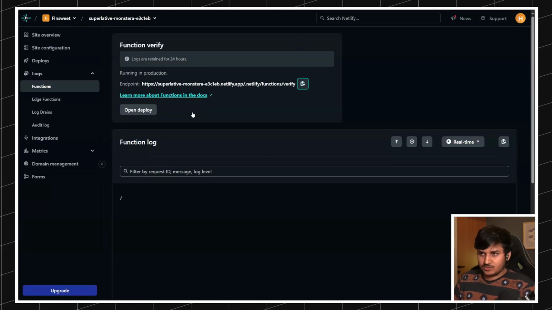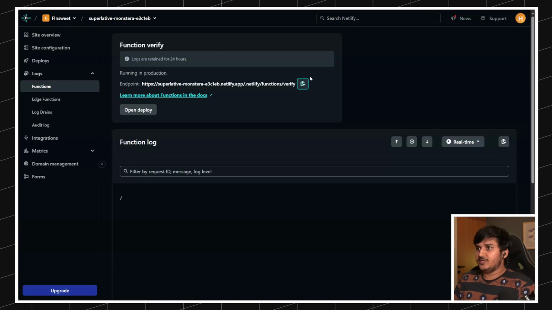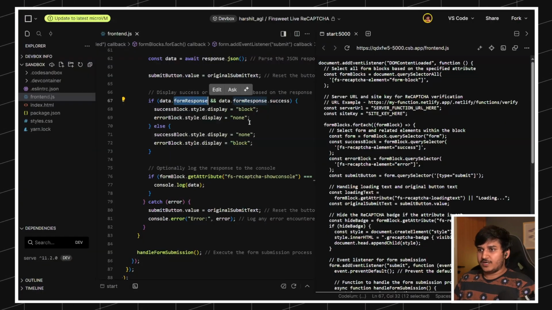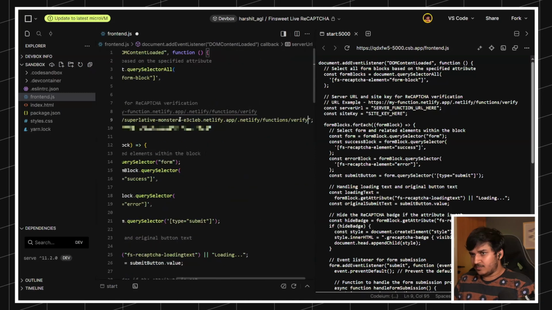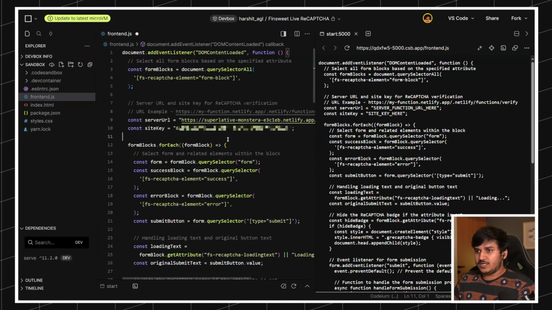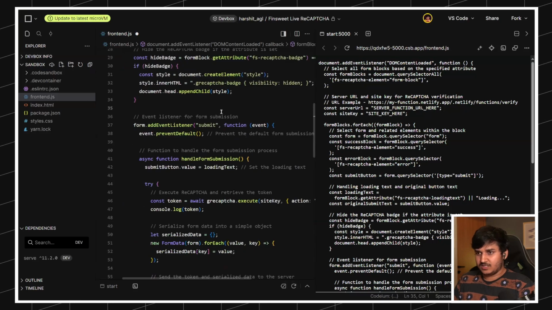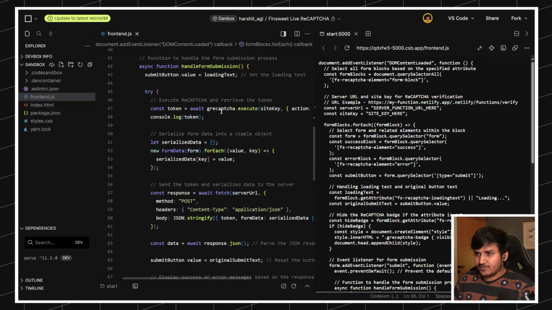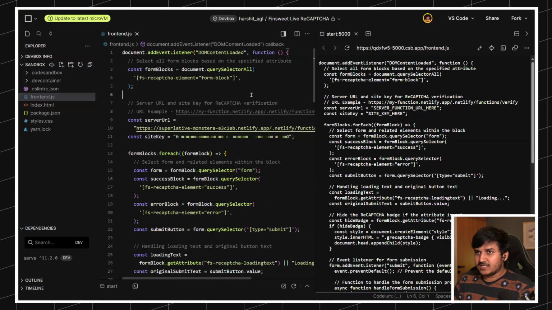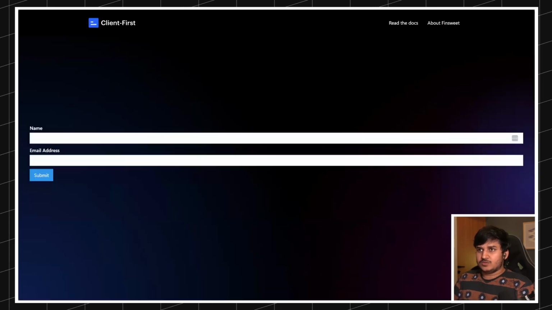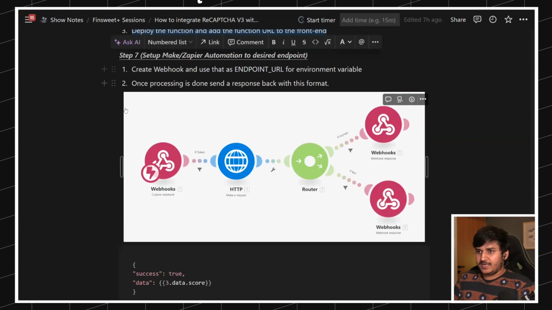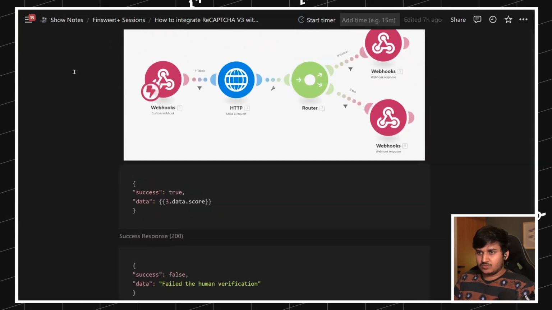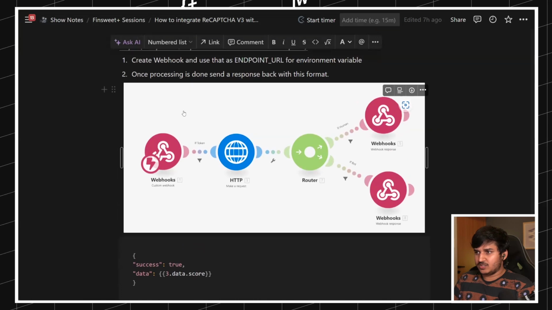I can click on it and get my function URL. And to answer C's question, this is the function URL which we will be using. So let's go to our front-end code and replace our function URL right here. There we go. It is replaced, and click save. So that's all from the front end. We don't want to change anything else in the front end. Okay, so this is what we have done now. The function is deployed, and our endpoint is also stored there.